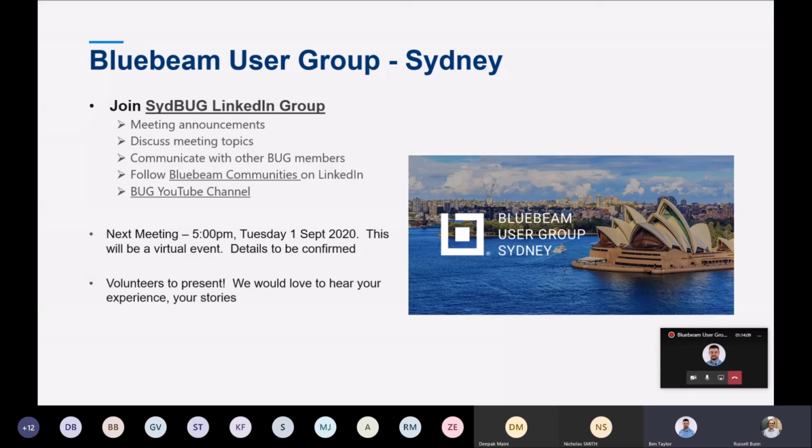Hopefully, the plan is for the next meeting to be on the 1st of September, Tuesday, 5 p.m. So we'll be doing another virtual event. I would imagine we'll still be in some sort of lockdown, or it'll be a little bit less, hopefully, touch wood. But I imagine we won't be back to physical or face-to-face events for a wee while. That's okay. We'll make the most of this.